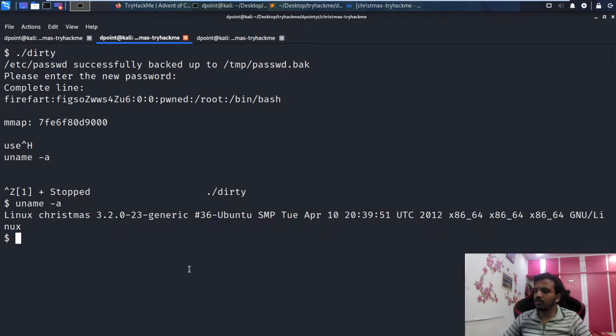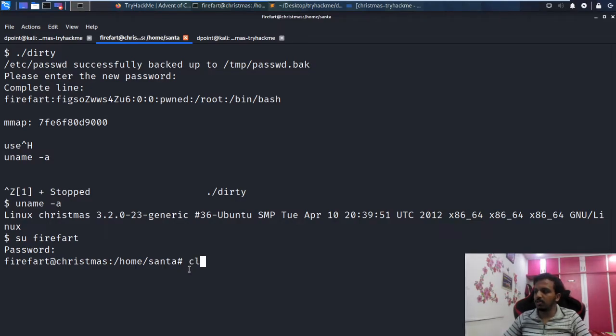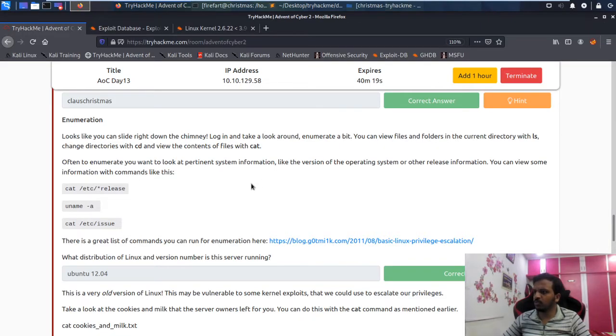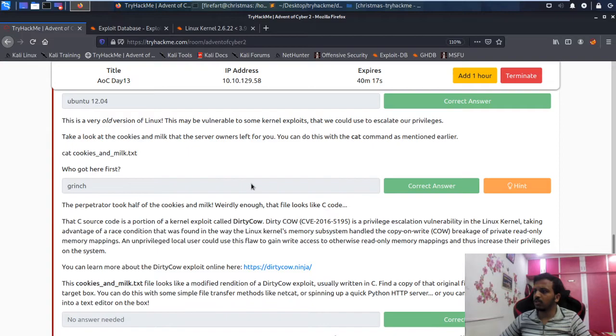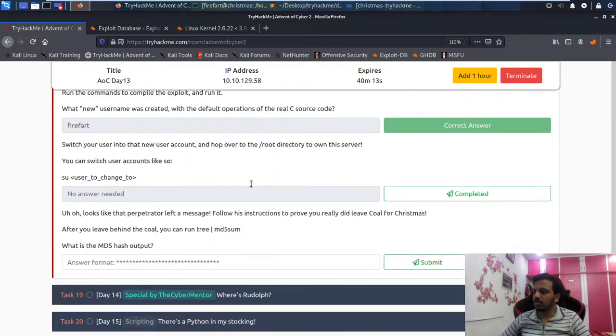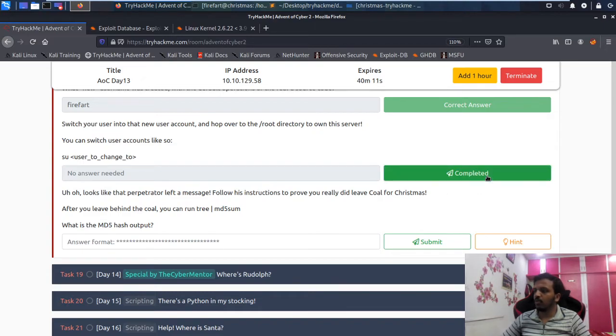This is maybe the current username. So let's try to switch user to Firefart, and the password is nothing, and I see I am inside. So let's clear everything and type whoami. I can see I am Firefart. So now what we need to do is, yeah, this is done. Firefart is done. Switch user is completed.